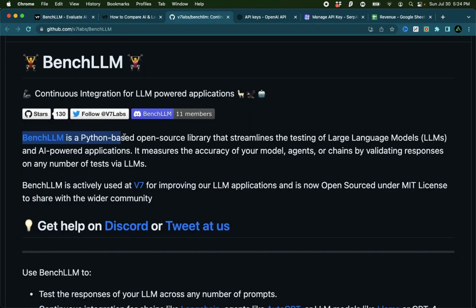Now, Bench LLM is a Python-based open source library which is a gift to the AI community by a company called V7 Labs based in London.